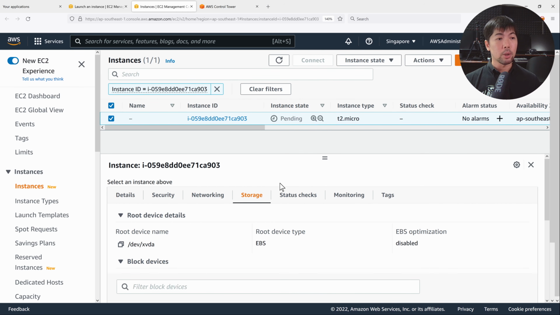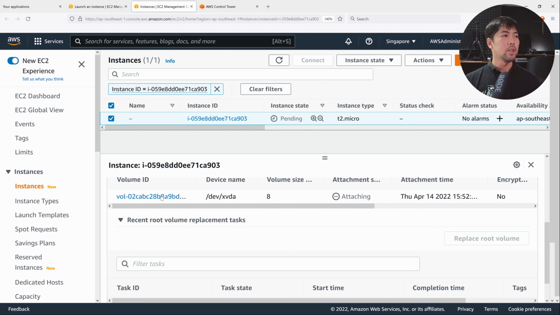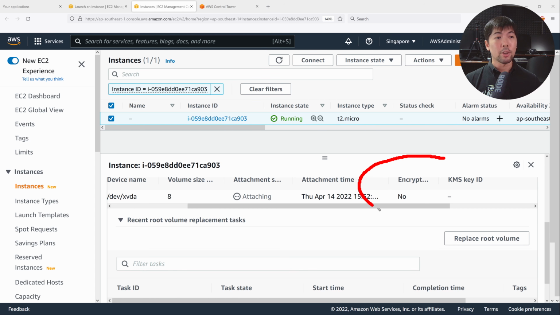We have the storage right here. You can see the following: root device type, EBS optimization is disabled. We can see the volume ID information, and you can see right here encrypted is no.